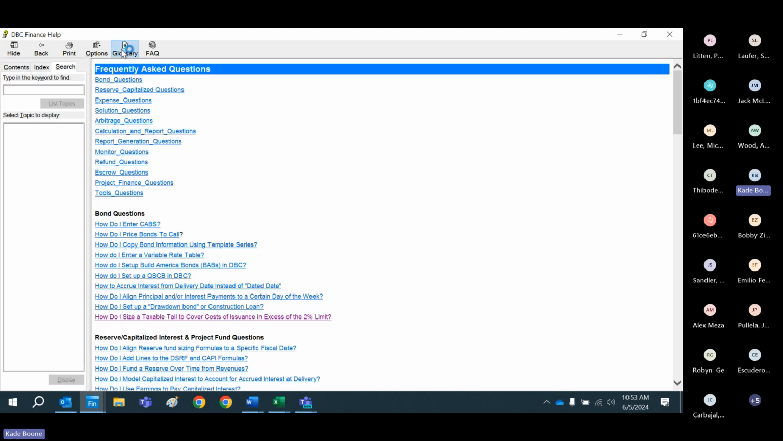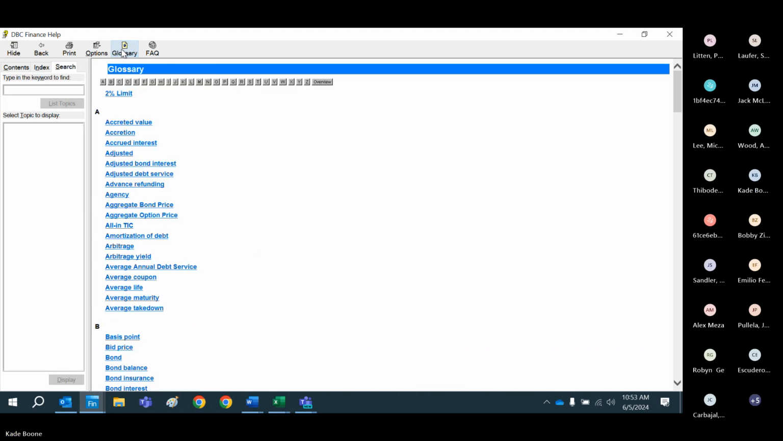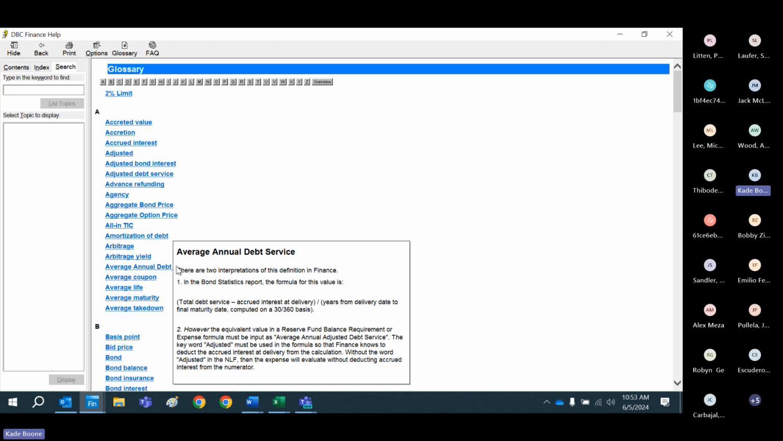Finally, glossary. We'll get this quite a bit. Somebody will send us their file and say, hey, my reserve fund's 125% of average annual adjusted debt service. Well, when I calculated average annual adjusted debt service, I'm getting this amount. Why is the program giving a different amount? Well, go to glossary and we'll give you that formula.